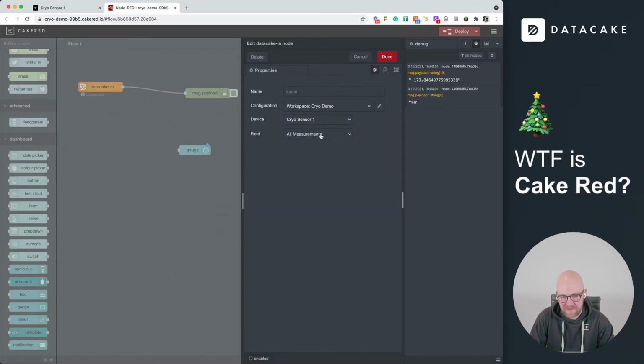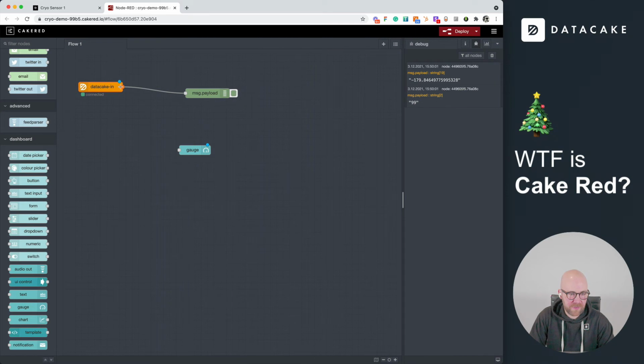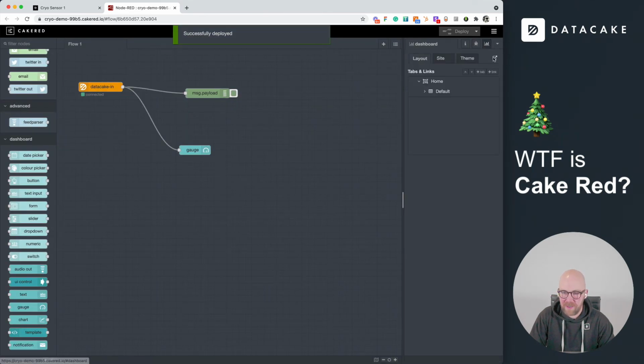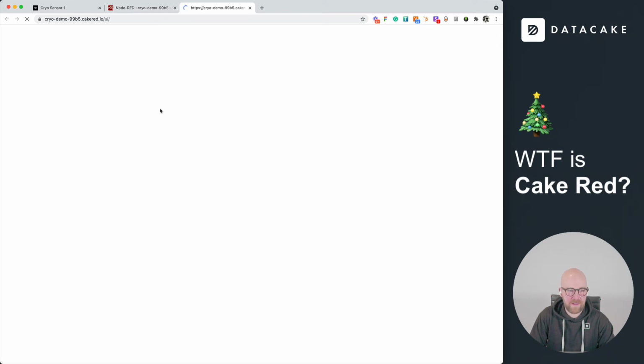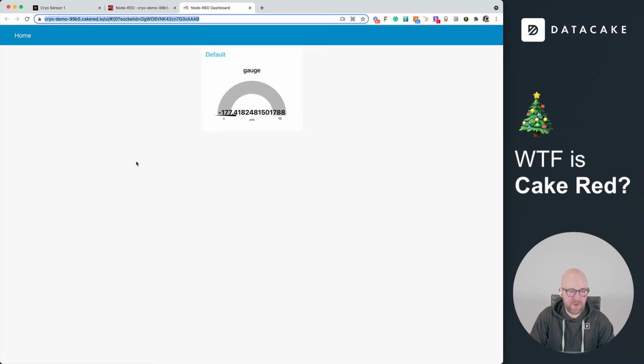And I'm going to change this here to just temperature. And I'm simply going to connect it directly to that gauge. Press on deploy. And then I can open up this dashboard directly on this Cake-RED domain.